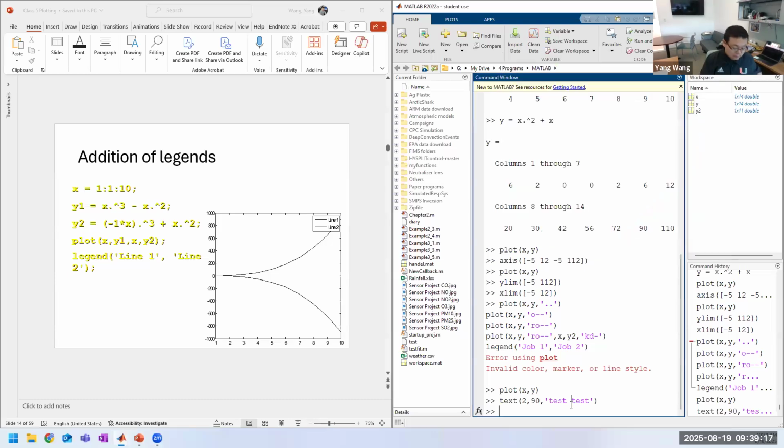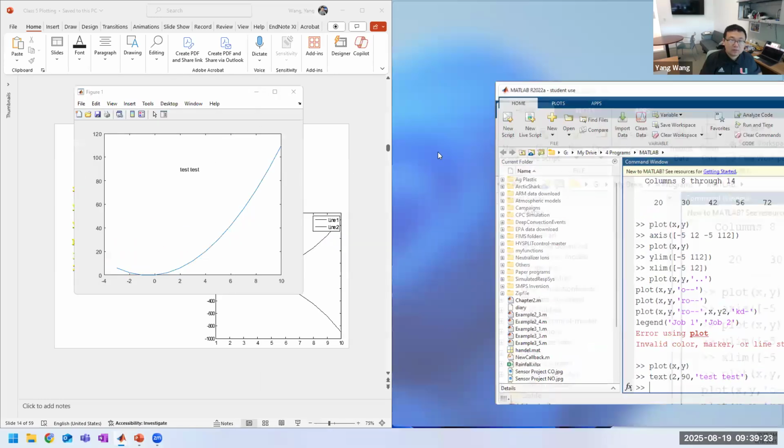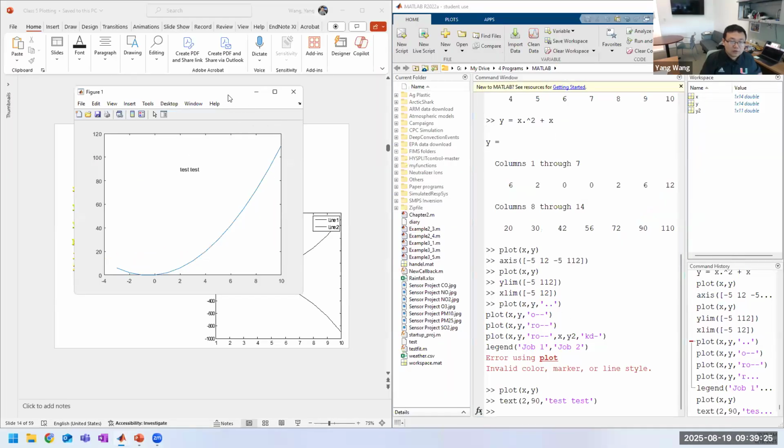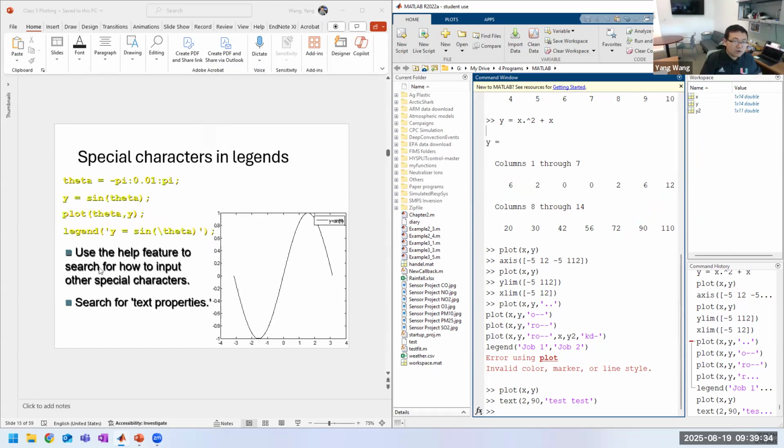Legend, we already talked about it. Normally we use a legend when there are multiple curves on our plot and we want to differentiate them. So for example, here, just use line 1 and line 2. Just type in legend in front of it.